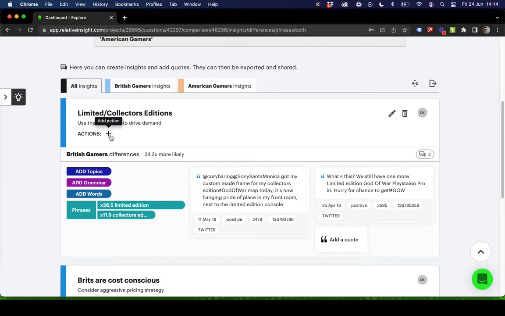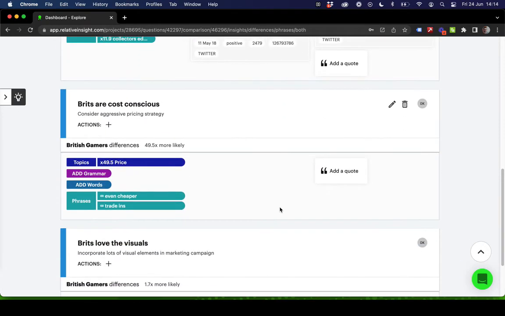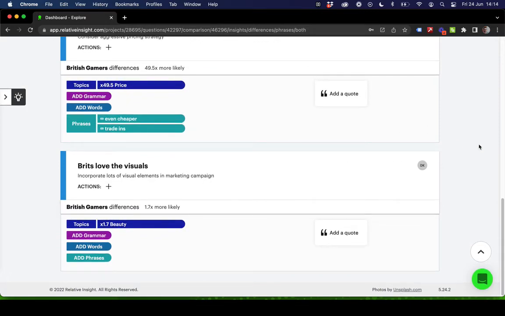You also have this section here where you can add specific actionable recommendations that you're making based on this information. And you can go ahead and do that for each of your insight cards that you have here.